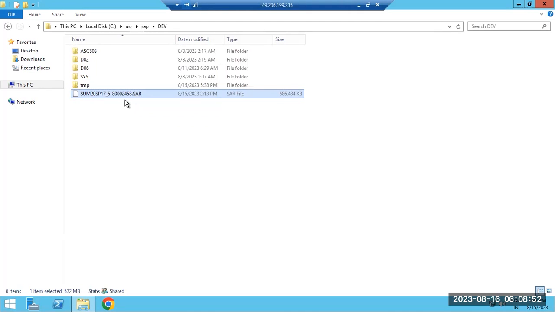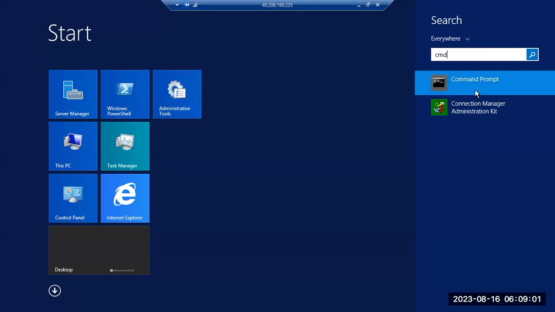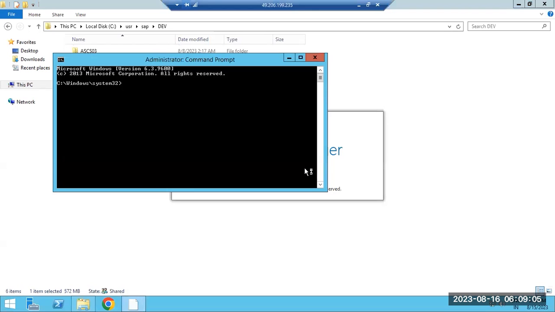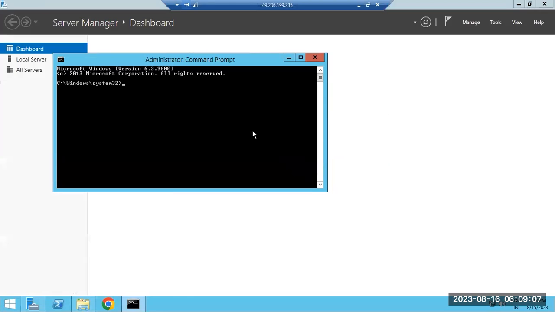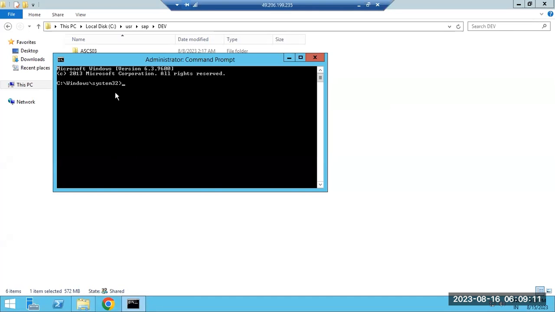You have to paste the SUM tool here because you need to start it from here only, under usr\sap\SID. Then open the command prompt as administrator, run as administrator. Then go to the C drive, as we are in the C drive.